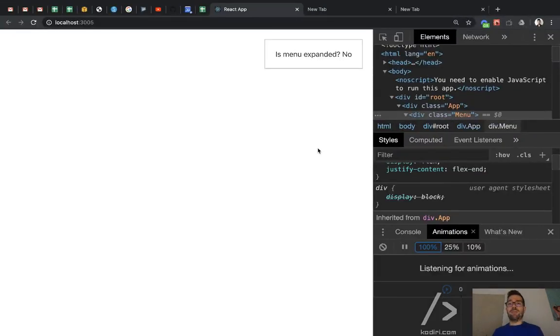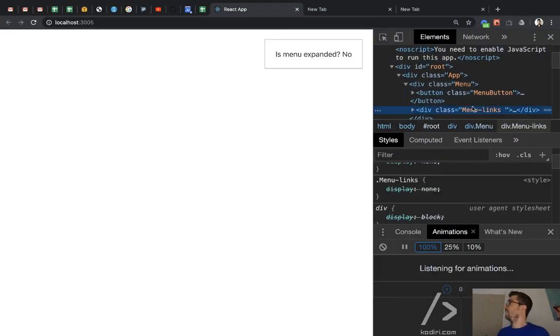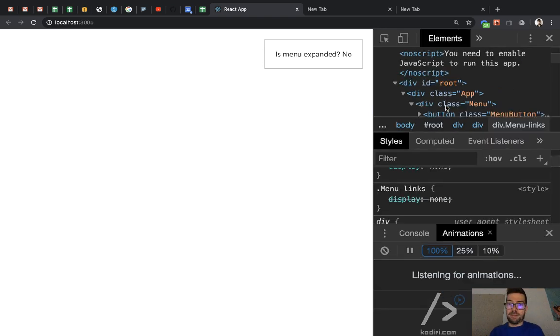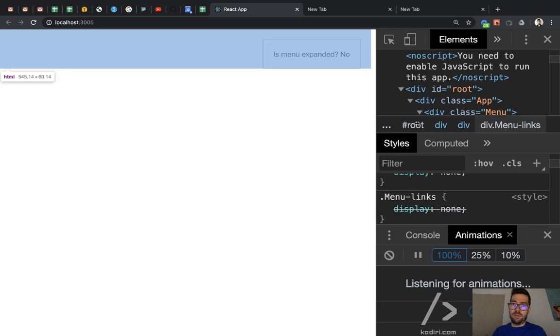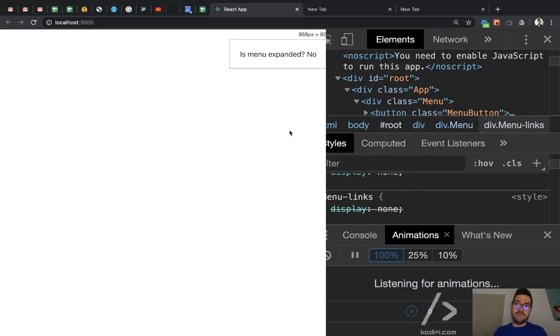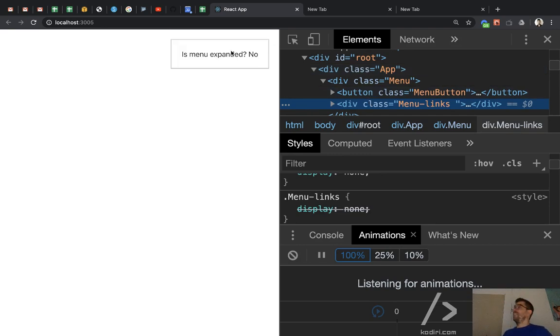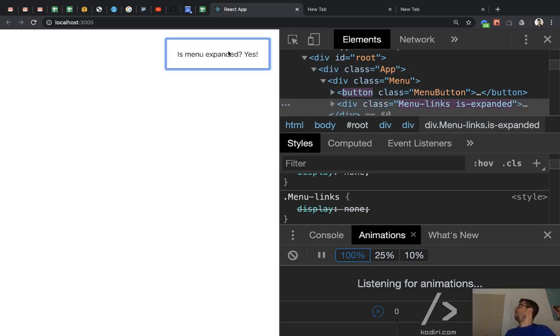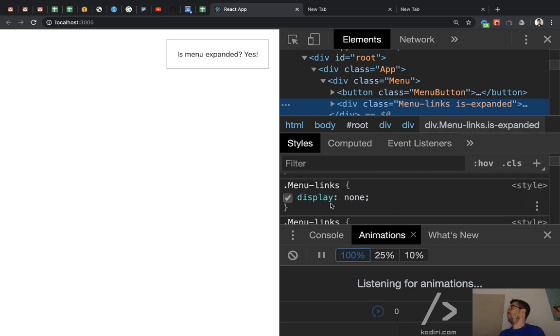So first of all, back to the browser. Let's keep an eye on the menu links. Let me zoom that a bit more. So let's see if we got the new class name. Cool. You see? On the right hand side. Fantastic. So I'm essentially delegating now the problem into the CSS. It's up to the CSS to decide what happens whenever my menu links component has the is expanded class. So far, we got display none, but obviously we want to change that a bit.